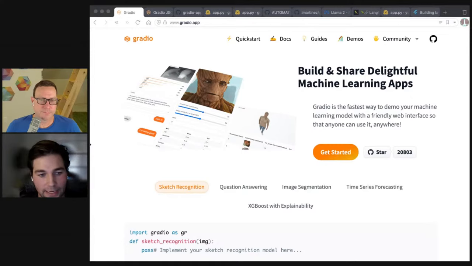Yeah. And with that, you can also add IDs to each of the UI elements. And then you could write your CSS to target the IDs that you add. Right. So let's say you only wanted to modify one button. You could do it that way.